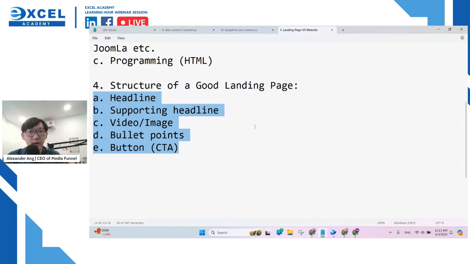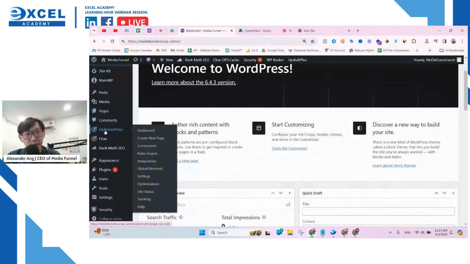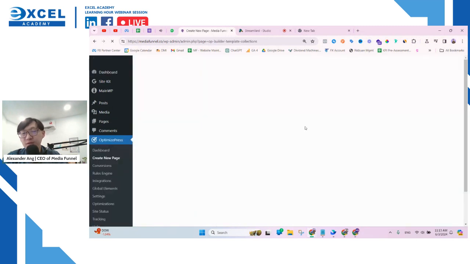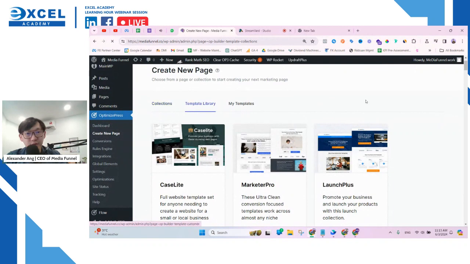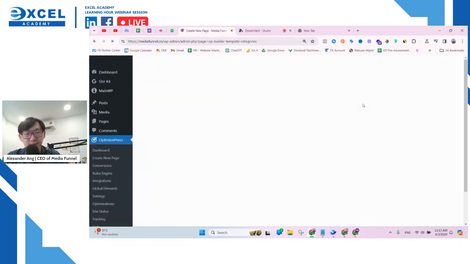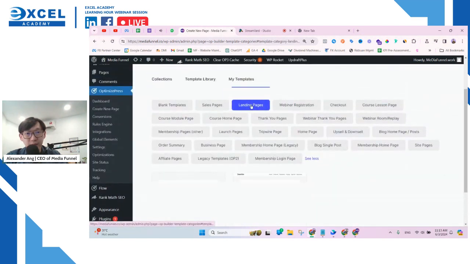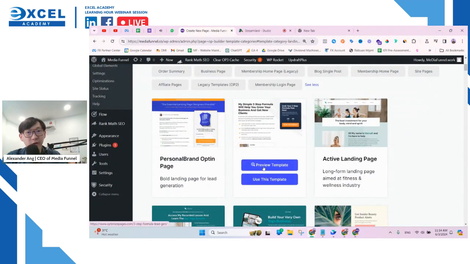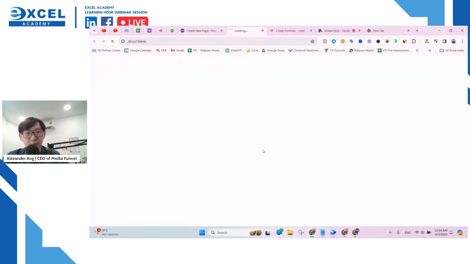So let me just show you what I mean. I'm going to create a random landing page for you. Now I'm using WordPress and will show you certain templates that people use. Let's go to the template library. For example, a landing page, I'll just click one. You will realize that in the top section, they have all these 5 elements that I shared with you.